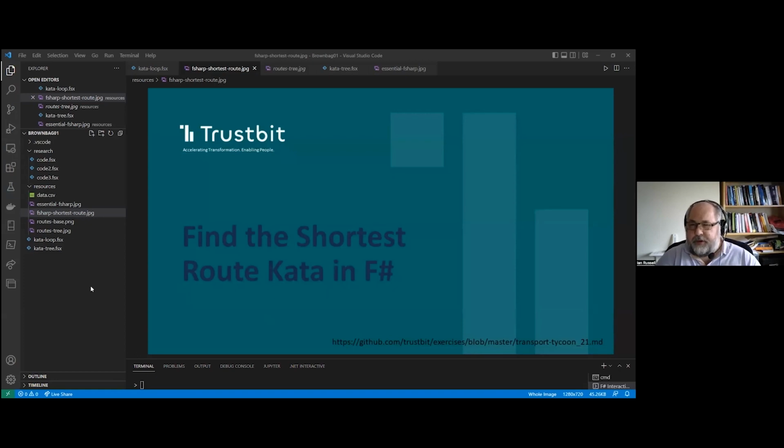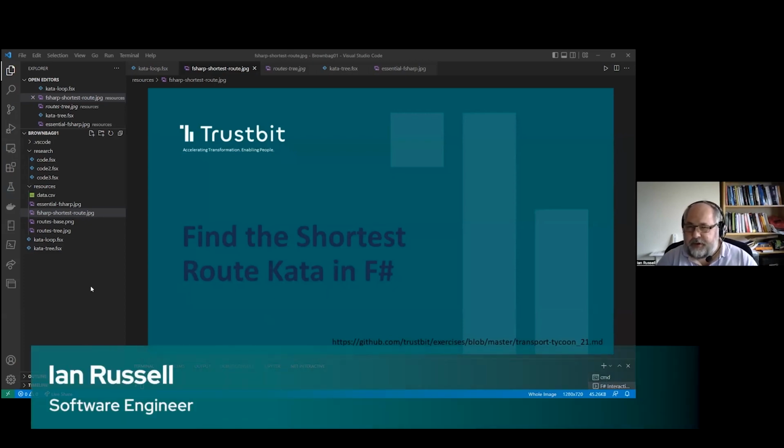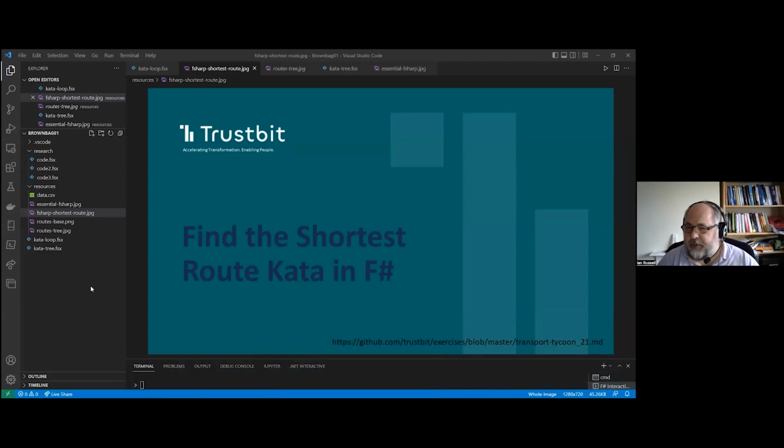So welcome to this brown bag. We're going to be discussing the find the shortest route kata, which I'm going to write in F#. This is from one of the katas that we've been doing within Trustbit for a while, and there's a link on the screen, but it'll also be in the video notes as well, I'm sure, hopefully.